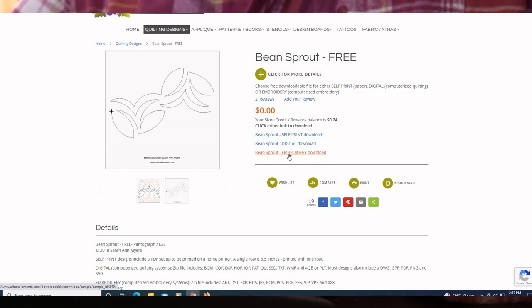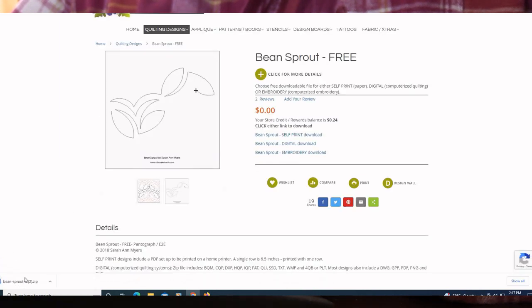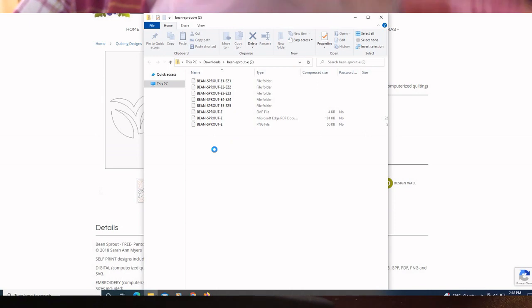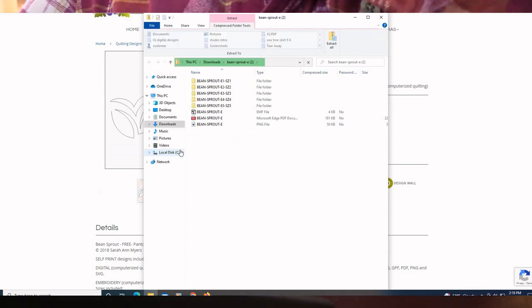And this is the new End of the Rainbow Treasure Hunt prize. This is the embroidery download for this item. So if we click on the embroidery download button, you'll see in my lower left-hand corner, Bean Sprout E2 zip. Some people may have a download button in their upper right-hand corner. Mine is in the lower left-hand corner. And I'm going to double-click on that.